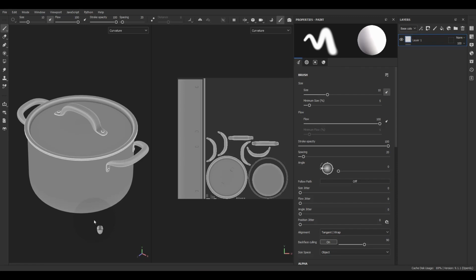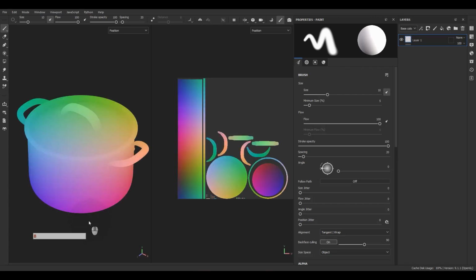Okay, let's go for the curvature. Curvature is a map that defines for Substance Painter, okay, this area is an edge or this area is a surface. So with this map, we can define the edge of the model. Let's go for the next one, the position. It's a very important map and channel in the mesh maps, because with this position, Substance Painter can understand what is the front, back, top, left, and the sides of the model. So we can use it in masking and texture generation.